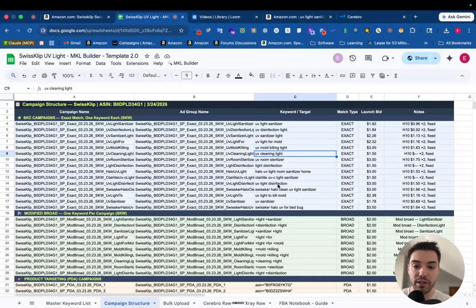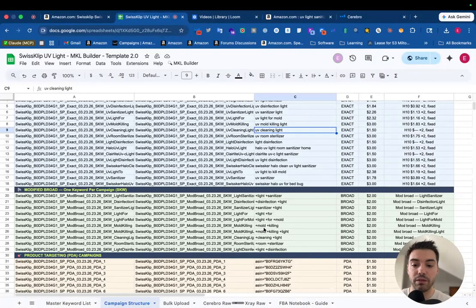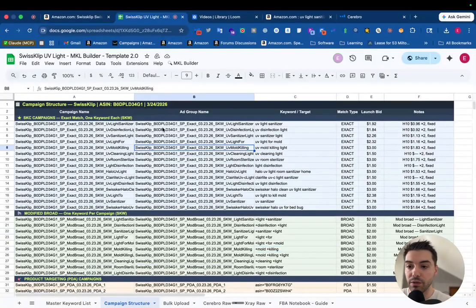So yeah, remove brand search if you see competitor brand names popping up, and then you can just double check that list. Like, for example, if your product doesn't kill mold, maybe you want to remove that from here. But this gives you a suggested naming structure too, which I go over in this guide here. Your brand name, your ASIN, sponsored product is the type of ad, exact is the match type, the date that you launch it, single keyword campaign, and then the keyword that single keyword campaign is going after.